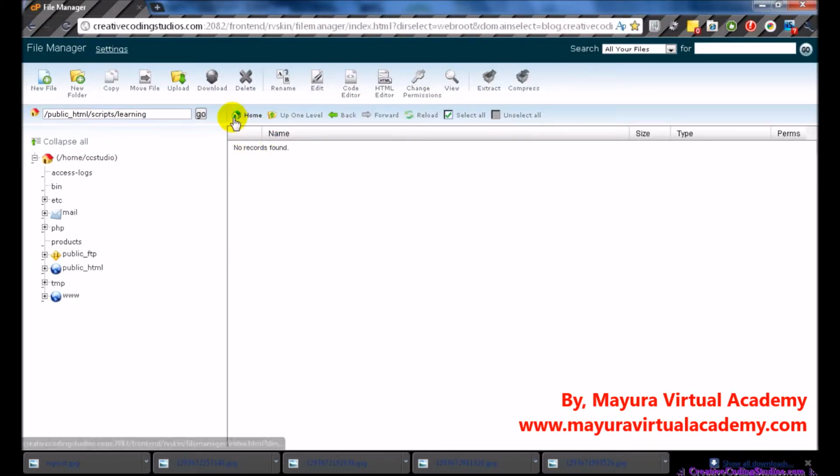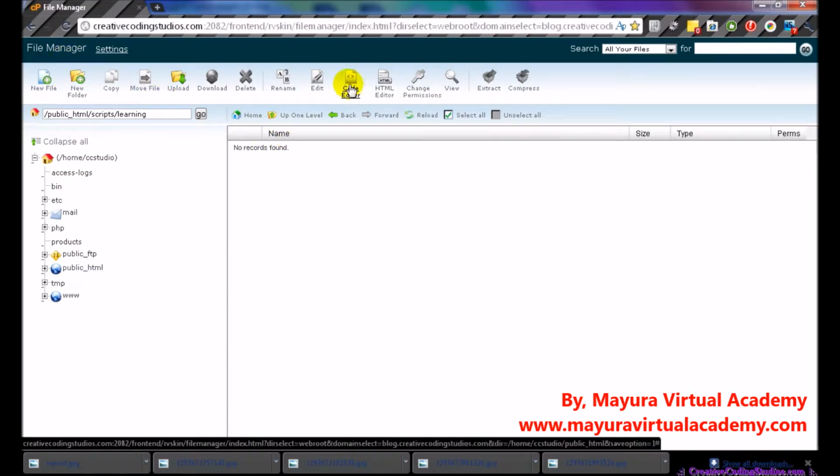First of all, you need a file editor. I'm using cPanel in this case, that came with my hosting package. However, any other file manager that can create files, directories, and edit the codes will be acceptable.